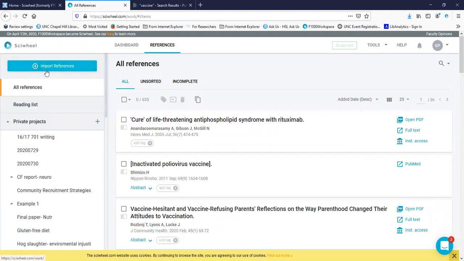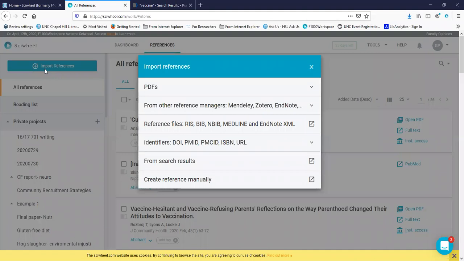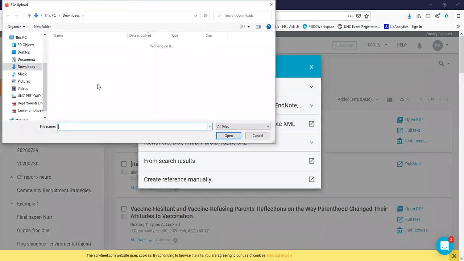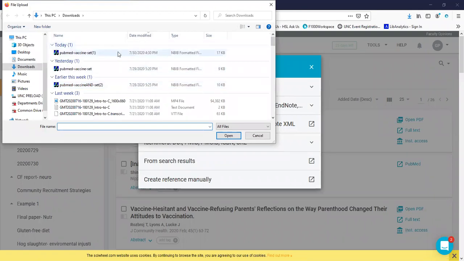From there, we're going to use this Import References button. Now you can see here we have a couple different ways that we can import references. We can import using all of these different methods, but right now we're going to concentrate on our reference files. And then we're going to select the file that we saved to our computer. And then we will click open.